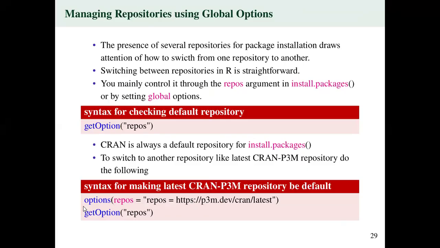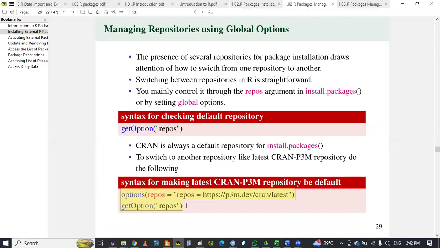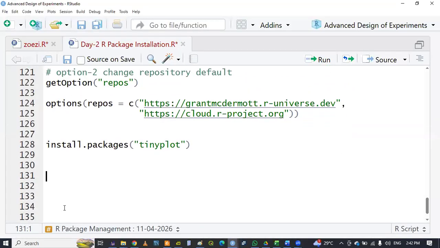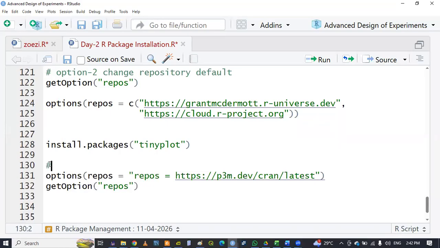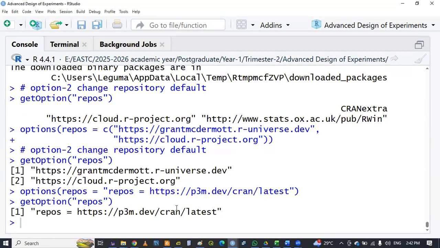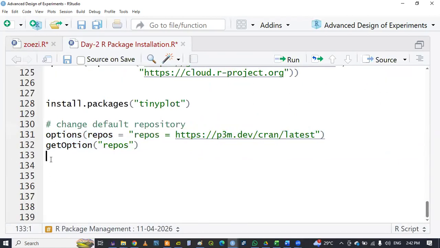So like this one, I put options, then let me check about repos, you will see. Change default repository. Instead of CRAN, if I do it like this, now you see my default repository is P3M instead of CRAN. So you can always change that.